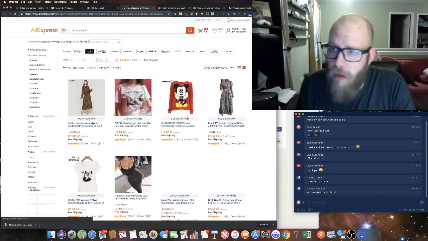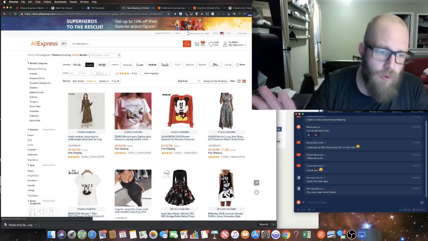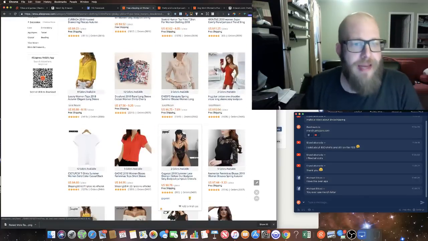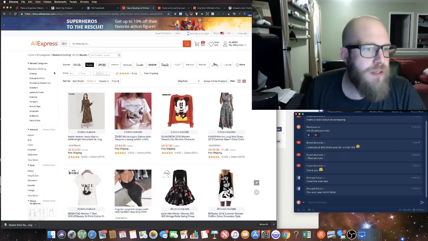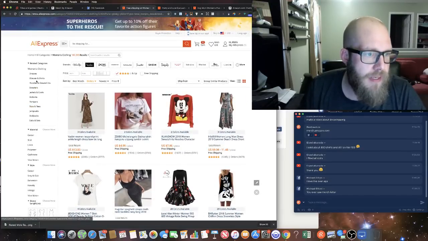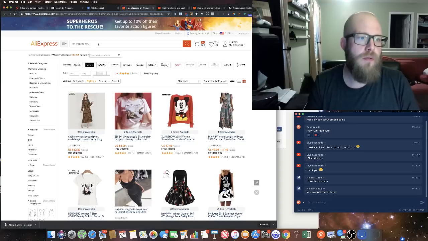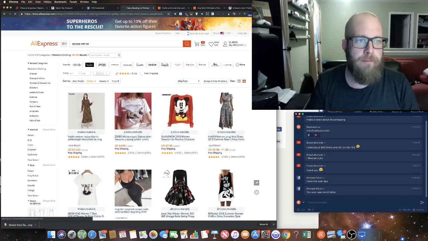And this is just one way to do research, guys. There is no one way to do anything. And I am doing this live. I didn't really plan it out, so bear with me. You know what? Let's narrow this down. Let's look at tank tops. Women's tank top.